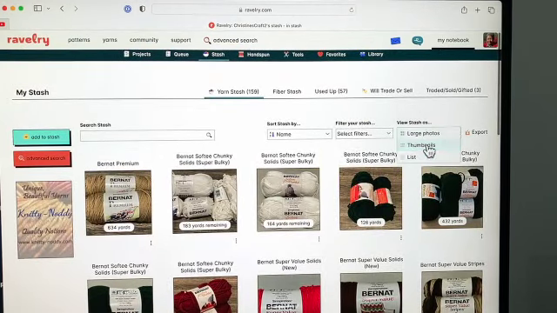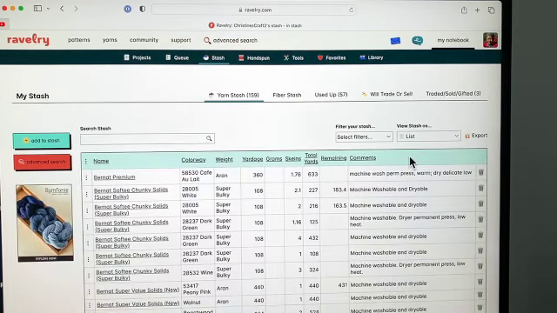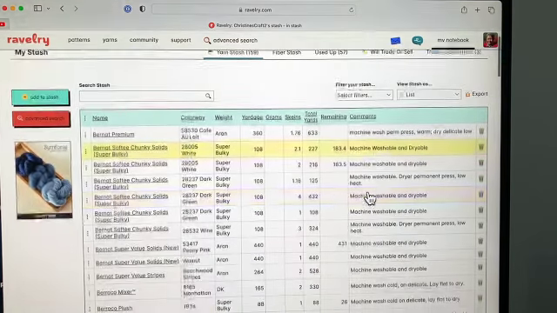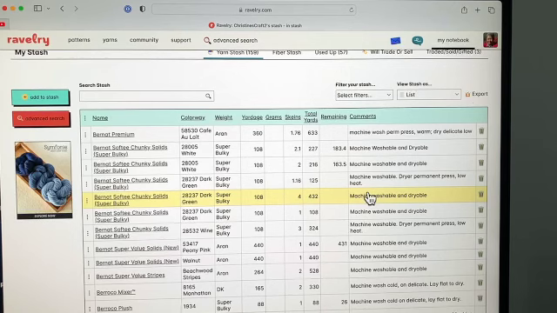And the last way to look at them is as a list. Here you see all the details that you've entered. Well, not all the details, but quite a few of the pertinent ones. Name, colorway, weight, yardage, grams, skeins, total yards, and remaining yards, which is a very important column. And then any comments that you've entered in the comment section.